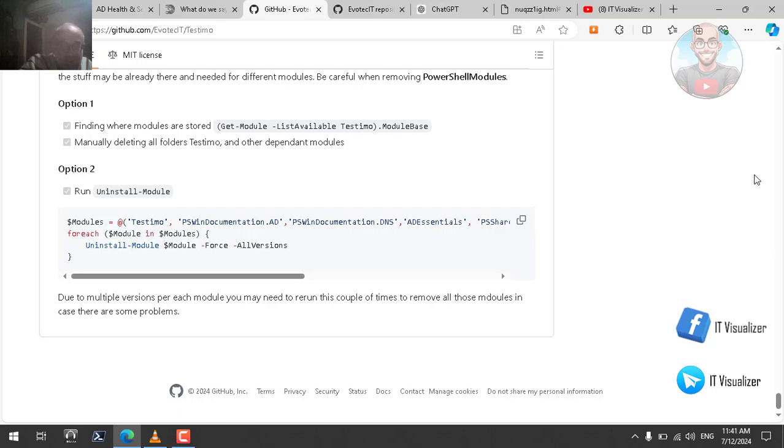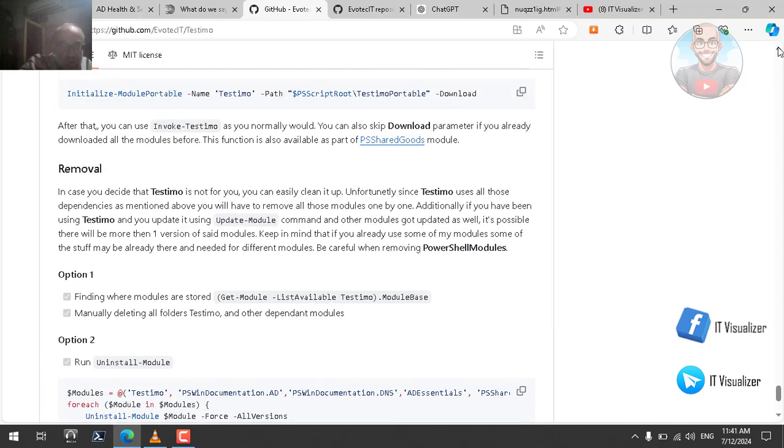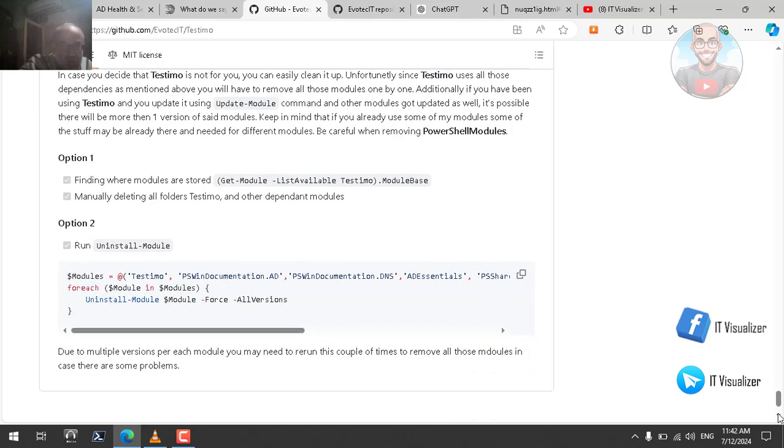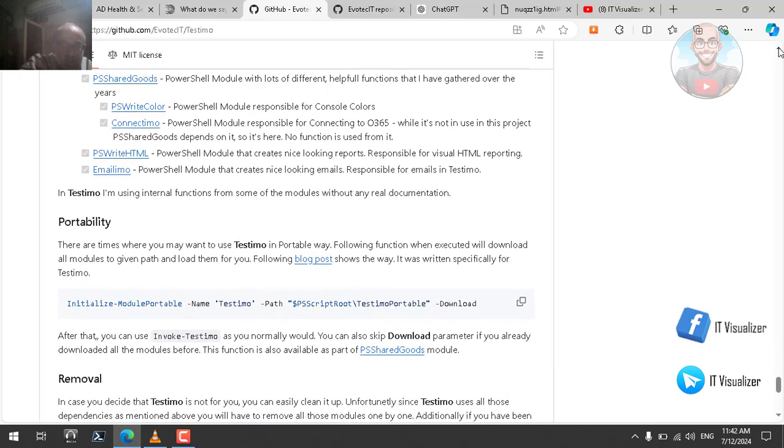Okay, and we can see here that you can uninstall it at the end. As for removal, option 1, finding where modules are stored with Get-Module. So after installing the Testimo module, you can go and see the modules to list the modules named Testimo. Okay, you can run this and then uninstall the module. Anyway, I don't think we need to uninstall it, but if you need to, here is the way to uninstall it. So basically, this is a very good report.